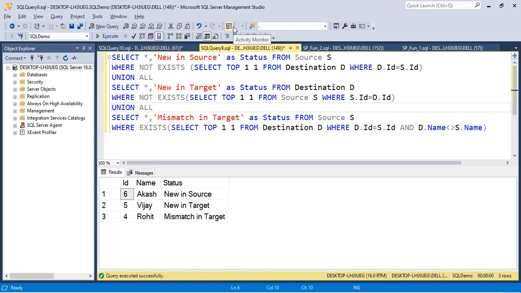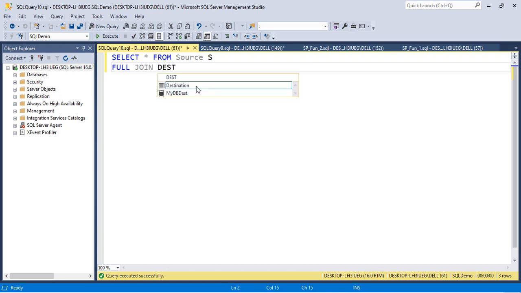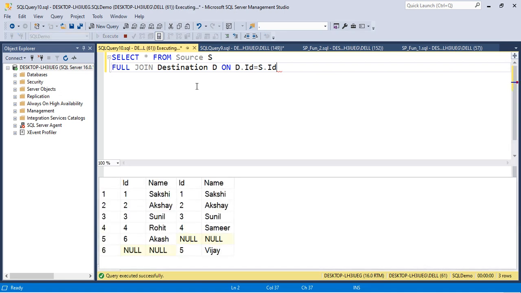There is another way as well where we can find out all this data. So let me show you. Select star from source, yes, but we have to perform a full join here with destination D on D dot ID is equal to S dot ID. Now just let me show you the data. And now you see here these are the matching data.